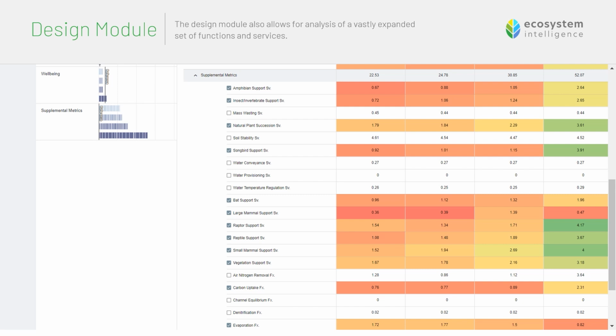As you drill down into the tool's 52 different metrics, you're able to zero in on the platform's biodiversity measures. EI's biodiversity measures are a robust reflection of habitat suitability. For each scenario, you're able to see how each life history stage requirement, so for example, nesting, breeding, cover, refugia, forage, are met for each species group. So insects and invertebrates, amphibians and turtles, songbirds, raptors, bats, small mammals, large mammals, etc., and a number of key vegetation metrics. All of that ultimately rolls up into our overall biodiversity number.